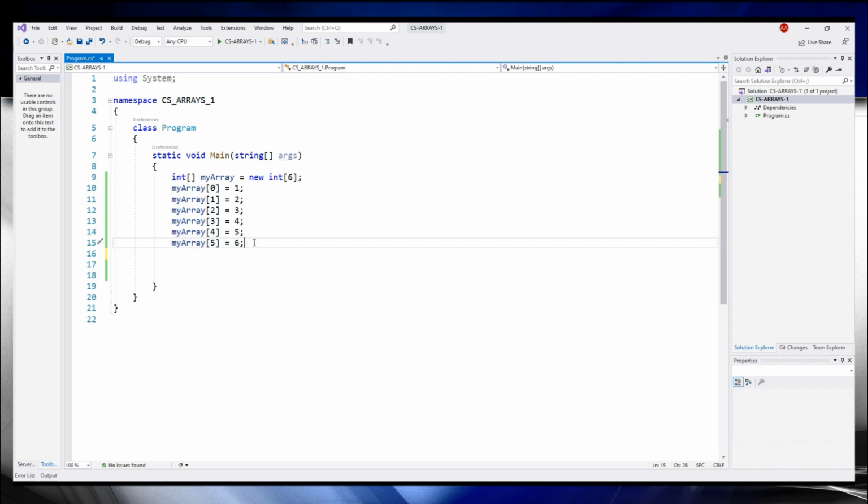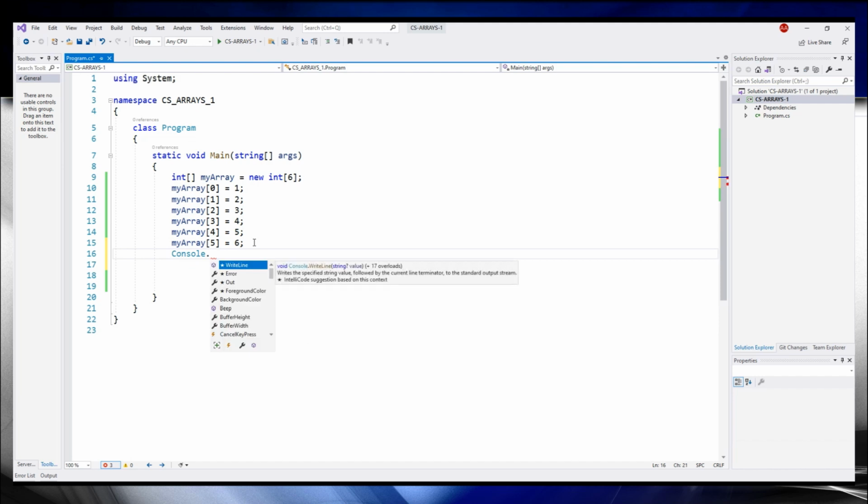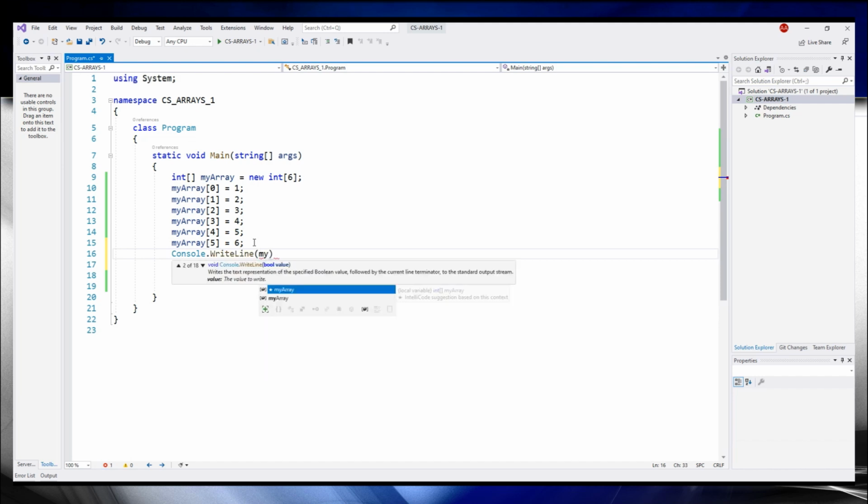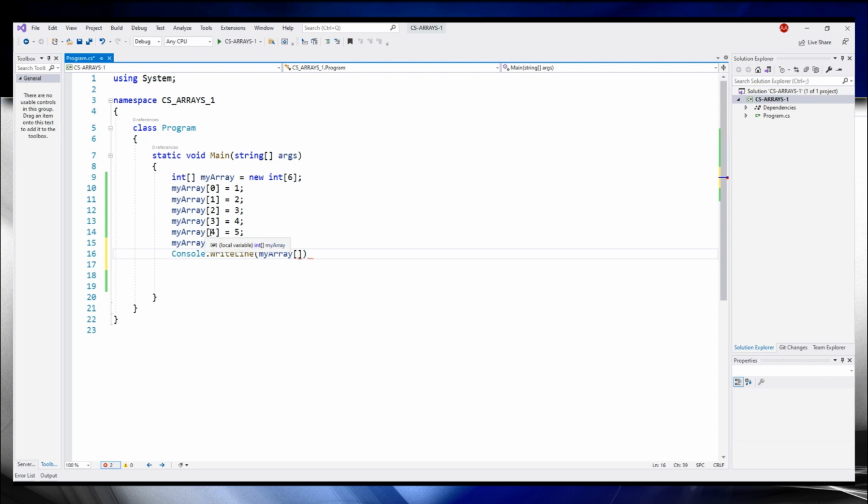Now to print an element of the array, console.writeLine, we start with the name of the array, my array, in open bracket, close bracket, and then we have to put the index. So let's say that we want to print the array with the index of 4, and the value that will be printed should be 5. So let's put 4 here, semicolon, and let's run our application.